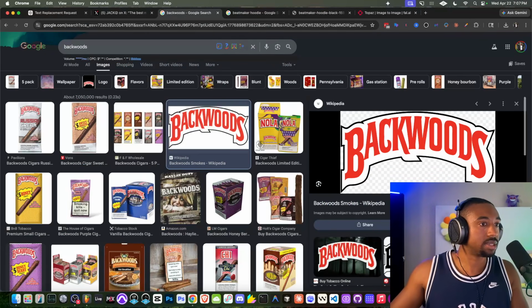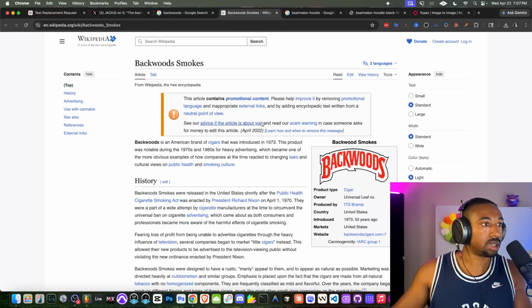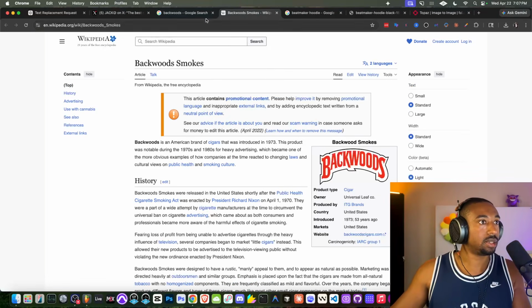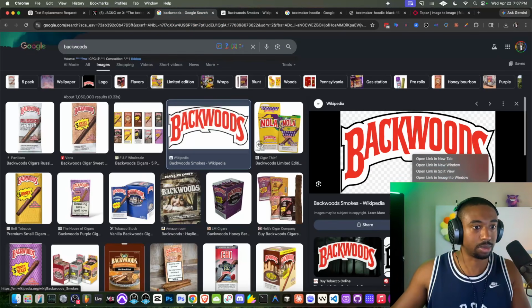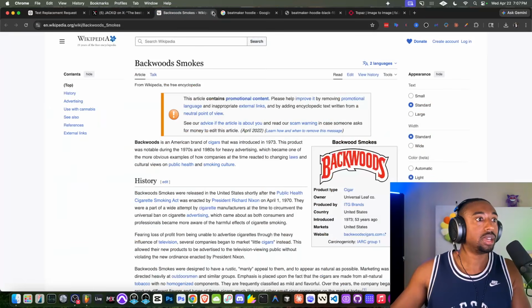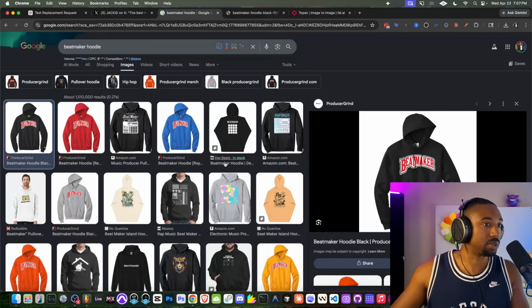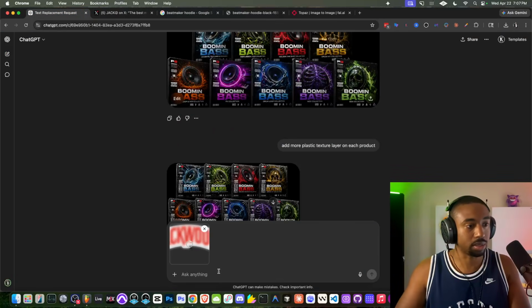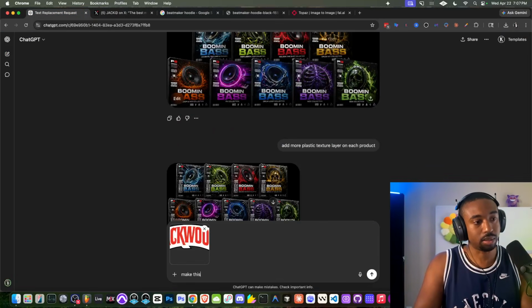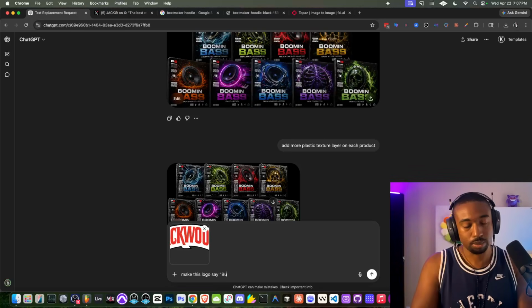The last thing we're going to test here is logo transformation. So we're going to take the Backwoods logo and see if we can make it say something like BusyWorks Beats. Okay. And then we're going to see if we can put the BusyWorks Beats logo on this hoodie to look realistic. So we're going to do 2 steps here. One, we're going to say, make this logo say BusyWorks Beats.